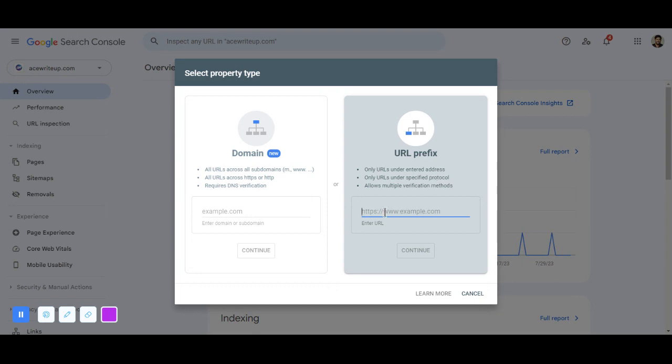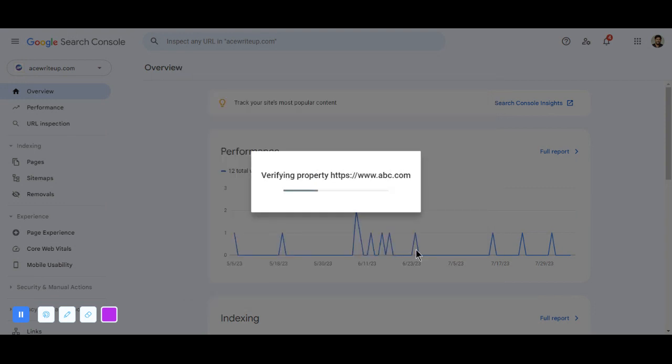For example, if I enter https://www.abc.com, okay, enter the full URL. Okay, it was wrong. All right, so click on continue, just attach domain, verifying property.